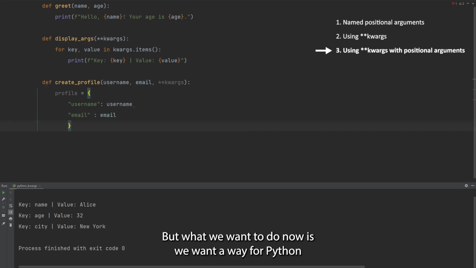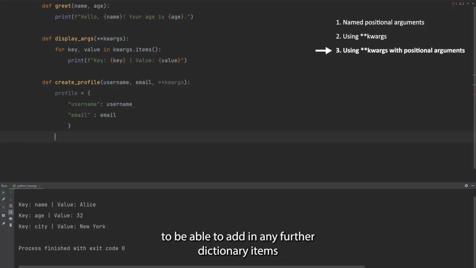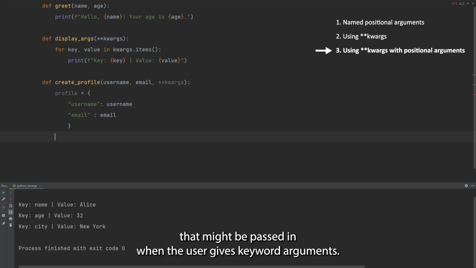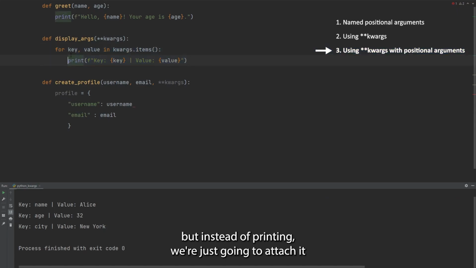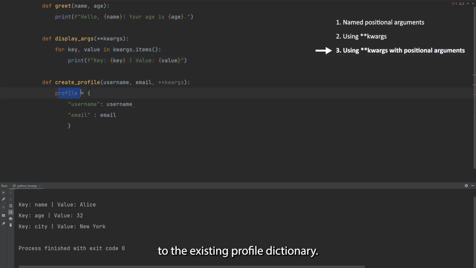But what we want to do now is we want a way for Python to be able to add in any further dictionary items that might be passed in when the user gives keyword arguments. So how do we do that? Well, it's actually pretty easy. We can use the same loop that we used over here, but instead of printing, we're just going to attach it to the existing profile dictionary. So let's see how that works.